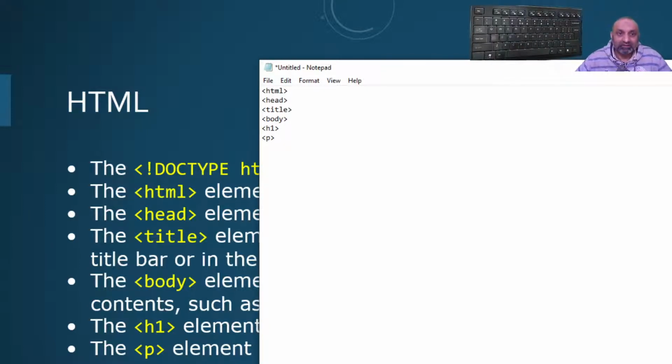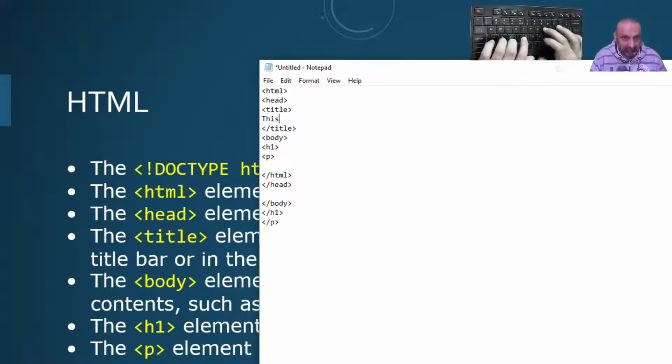So remember, in HTML language, these brackets show the start of something, but what if I put a slash with them? This means the end of something. If I say title and then slash title, so there is a title. Let's say this is my test title. So title starts and then title ends.